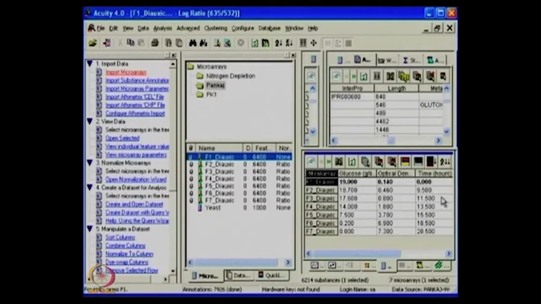Maybe you can just briefly explain each of the tabs so that students are clear about what they can infer from each of these windows.